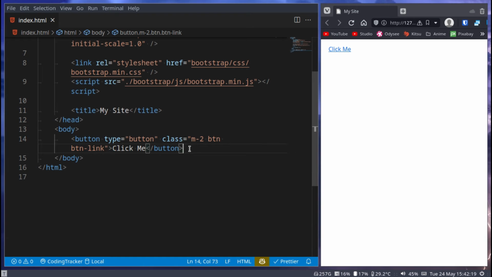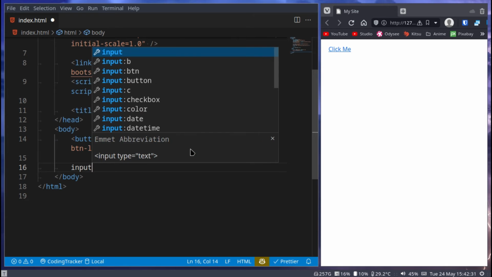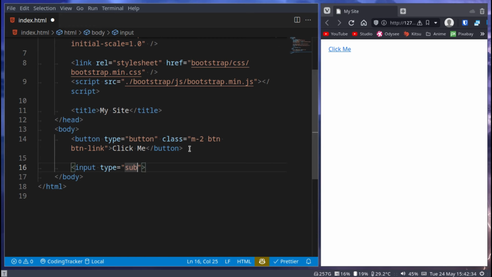Now, if you remember my HTML tutorial, you can also use buttons in multiple ways, and this applies to Bootstrap as well. For example, if we have an input that is of type submit, which is a submit button, you can add that class right here. We don't need to add this margin though. And let's go here, instead of link, we say success. And now you have a success button, even though it's an input.